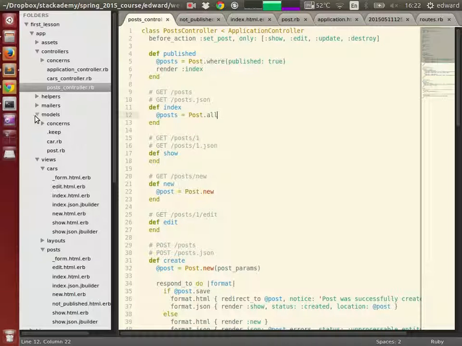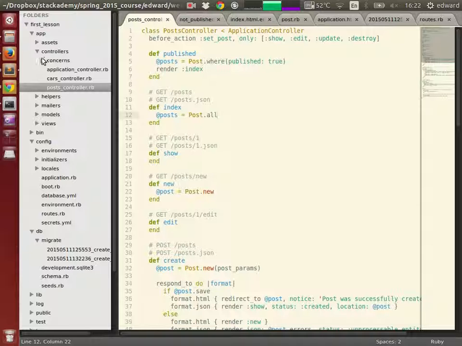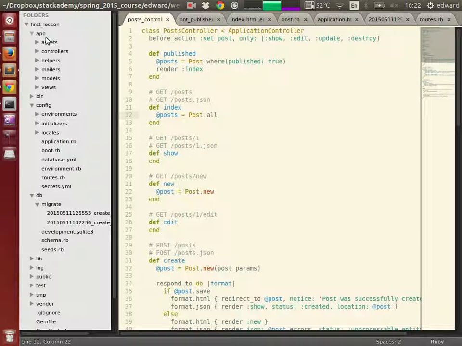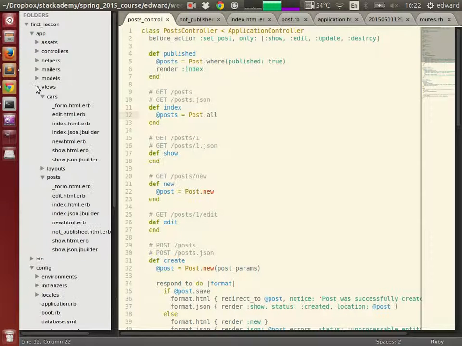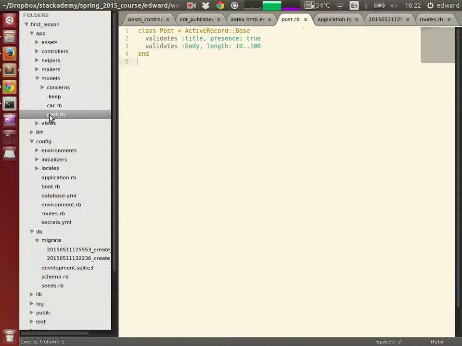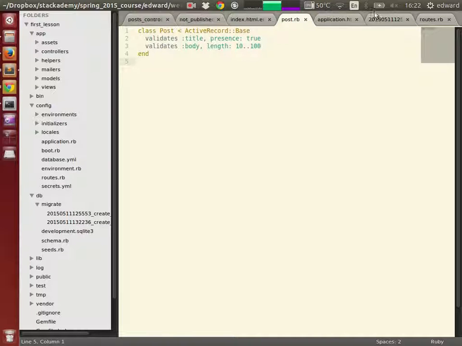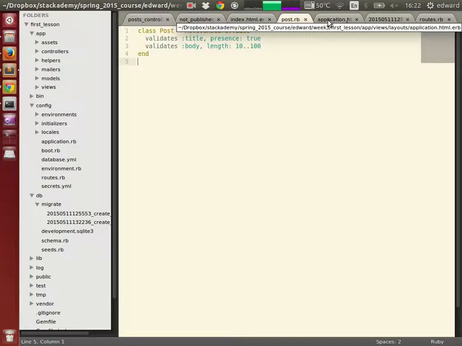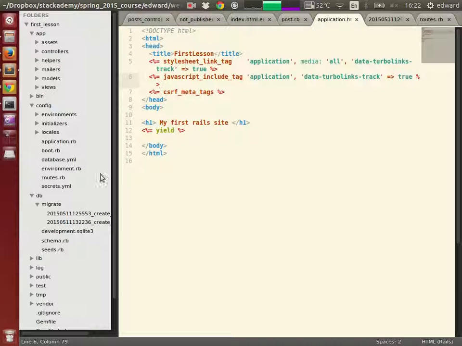Which brings me to another point, which is that Rails kind of enforces the folder structure. Most of the important stuff goes in app. So for example, controllers go in controllers, views go in views, models go in models. And that keeps everything very, very tidy. I think that's most of everything that we mentioned.